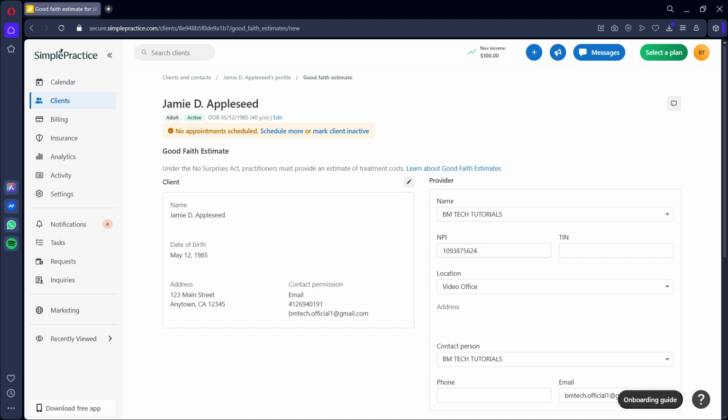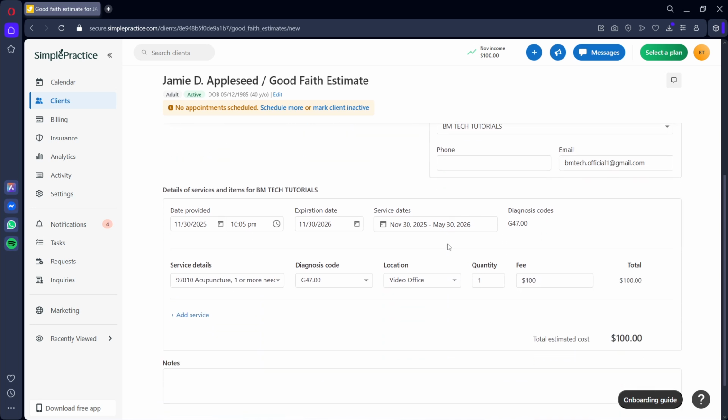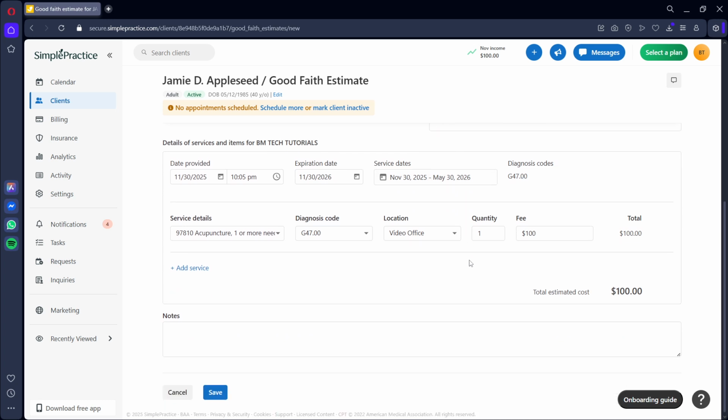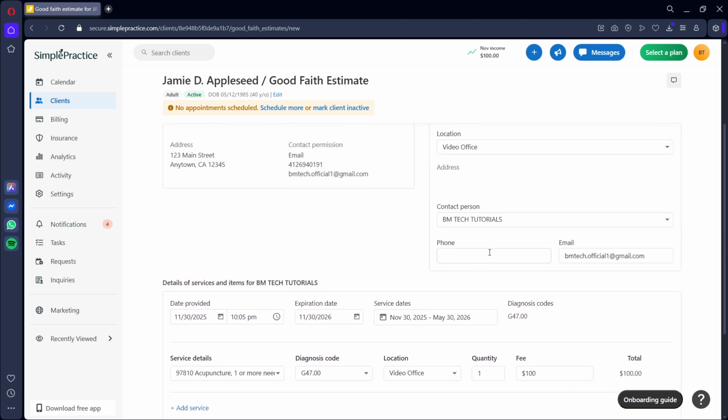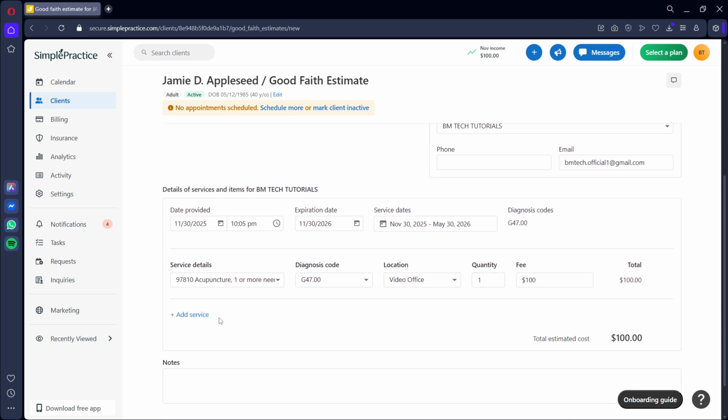documentation you provide later. Now list the expected services. For each service, add the appropriate service code, the related diagnosis, the quantity you anticipate, and the estimated charge. If you regularly use CPT or service codes, keep those consistent with your super bills and claims. When it comes to quantities, think in terms of realistic frequency and duration, such as the number of sessions you expect over a period of time. Your goal is to give the client a clear picture of likely costs based on what you know today.